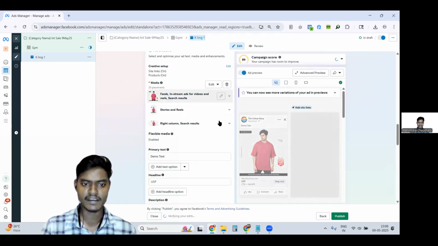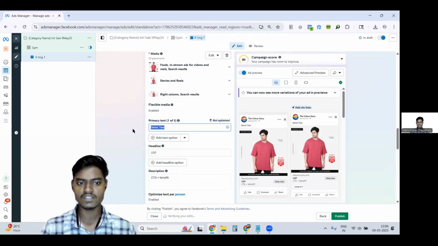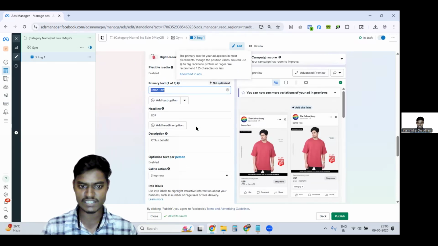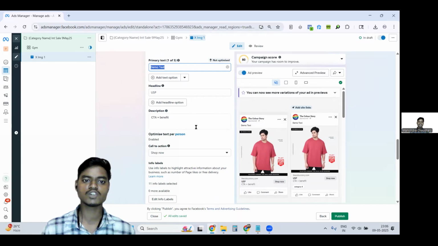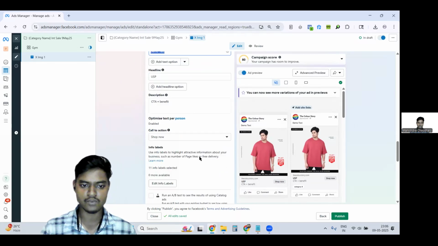So here's our ad ready. Please ignore this image and all these texts. As you told me, you just want to see how I use the Meta Ads platform and everything.